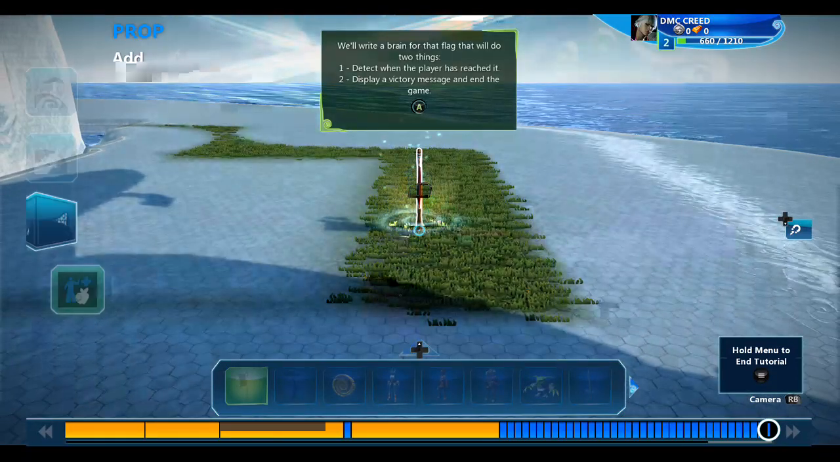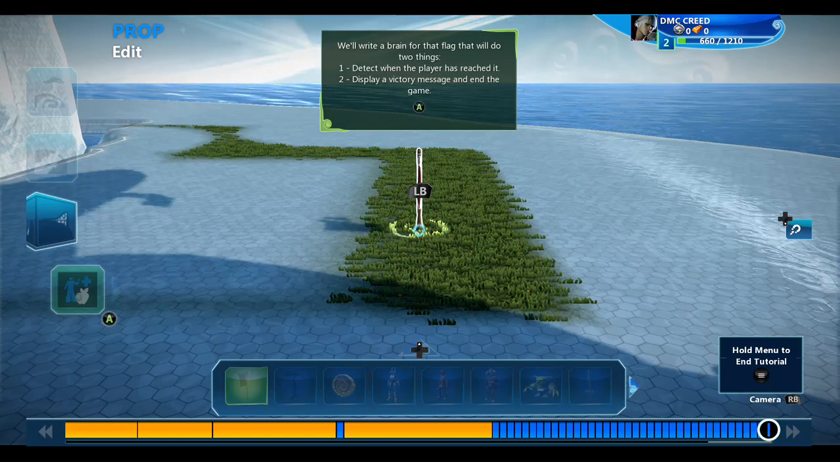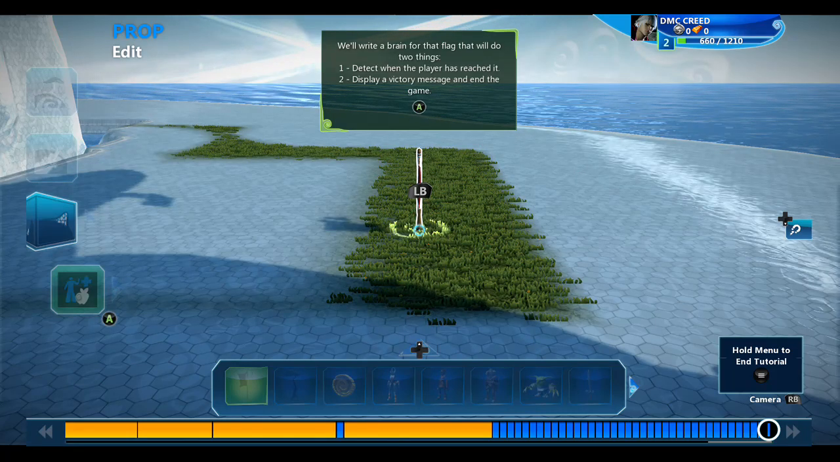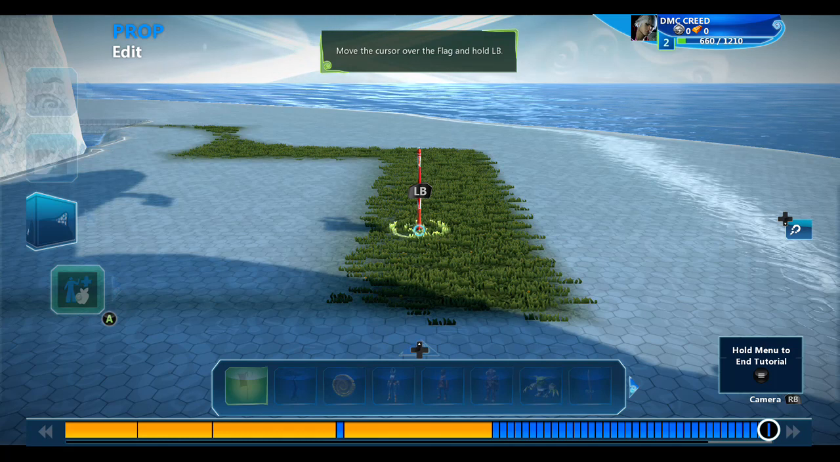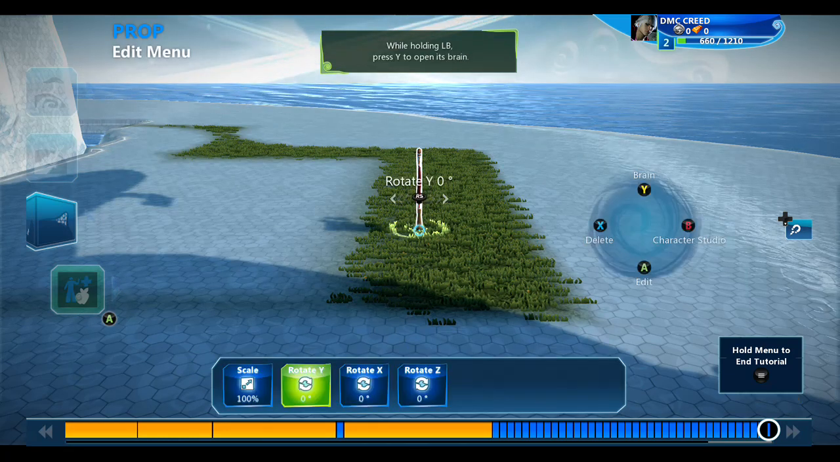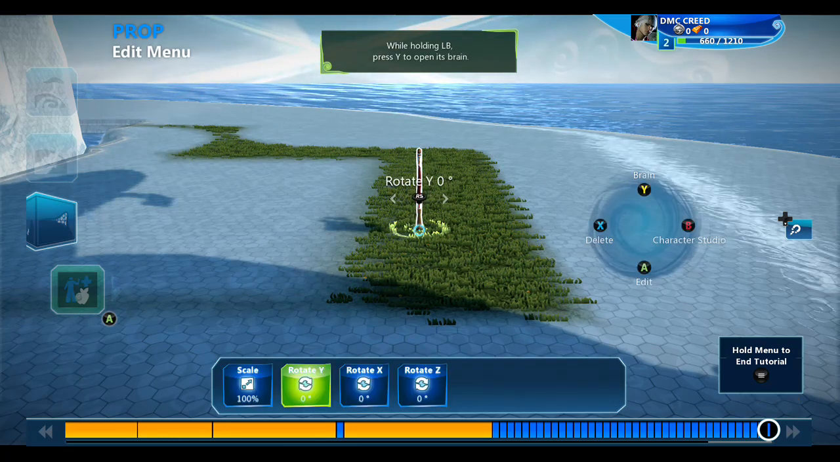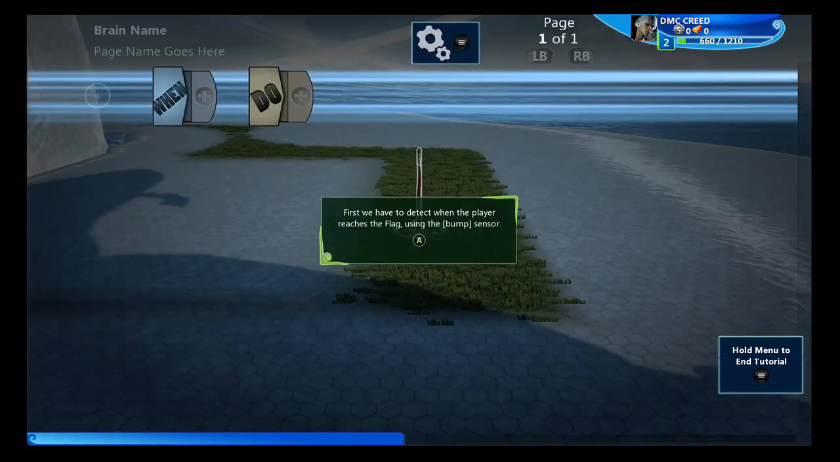Next, you need a brain for the flag that will do two things: detect when the player has reached it, and then display a victory message. Move the cursor over the flag while holding the left bumper. Press Y to open its brain. First, we have to detect when the player reaches the flag.